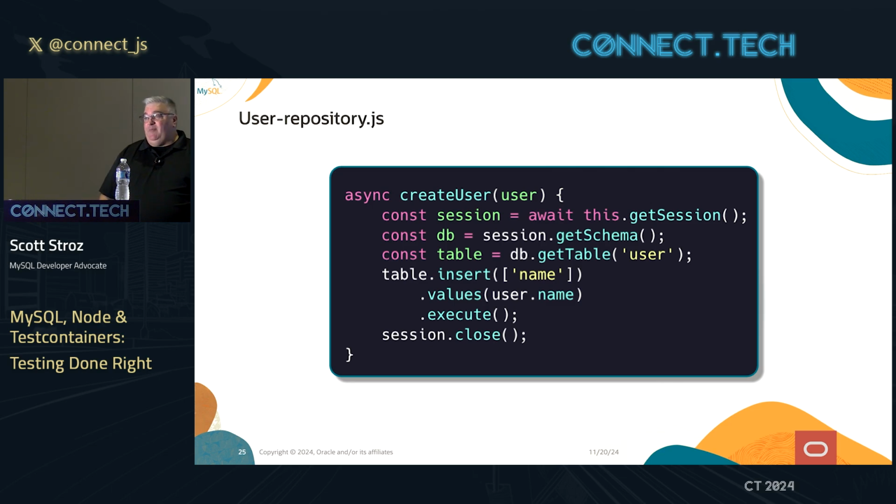The arguments for table.insert are an array of column names you're inserting data into, and the column names have to be listed the way the data is going to be provided. And here we just say values, user.name. Again, if we did more than one column, that would be an array of the data we're inserting. And then we call .execute. That sends the query off to the server to insert the data. And then the important thing here is to call session.close.